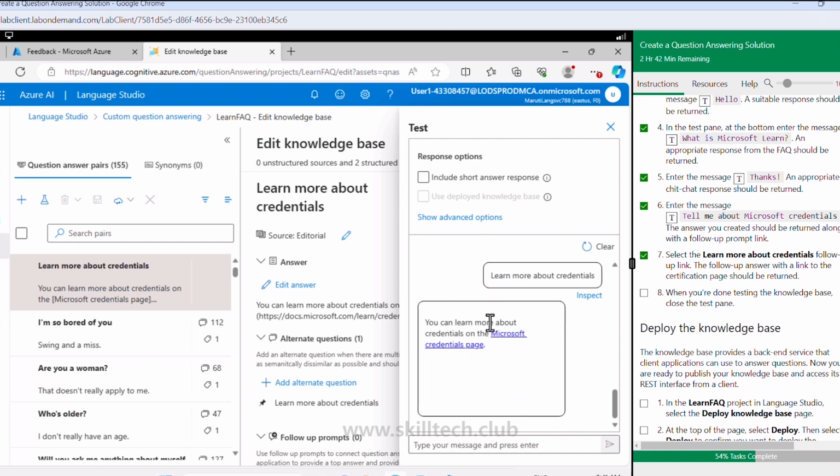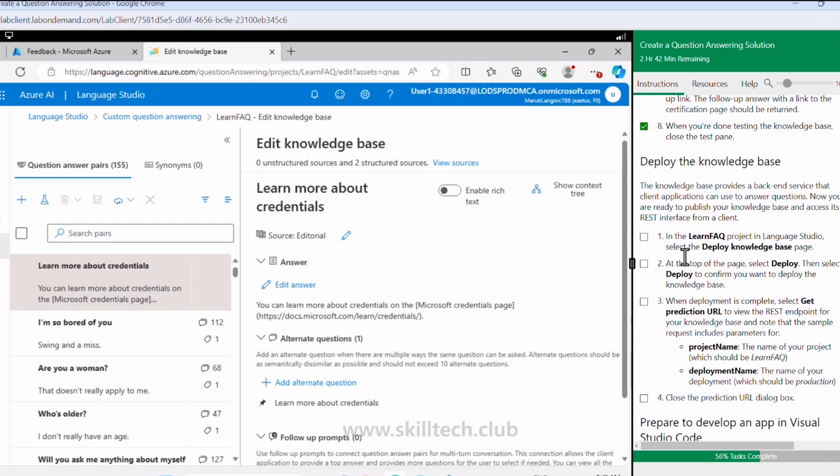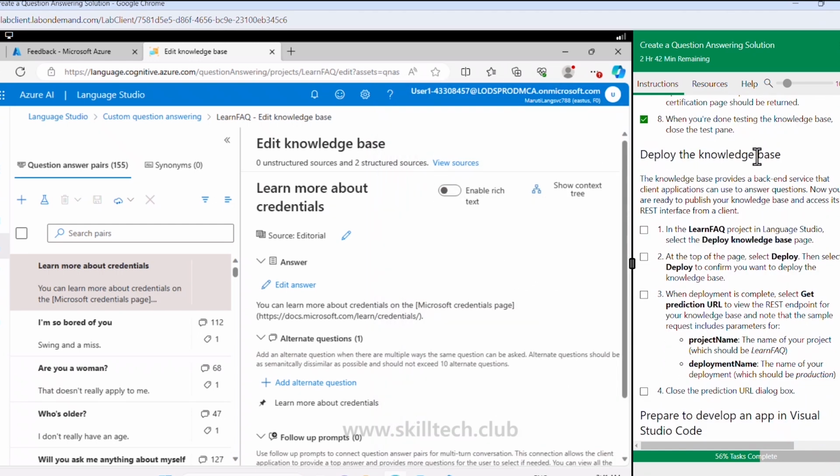It's going to say, okay, you can learn more about these credentials on this particular page, which is the Microsoft credential page. And now that is working fine, as I expected. Once you're done with this testing, which means that your knowledge base is working fine, then it is time you can deploy the knowledge base.